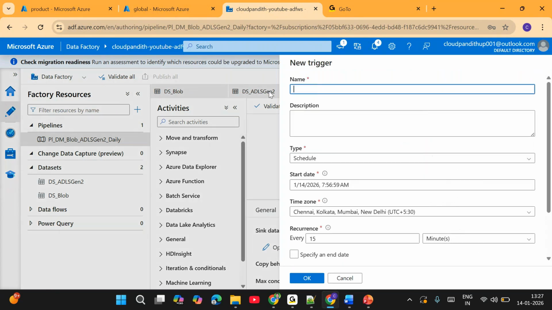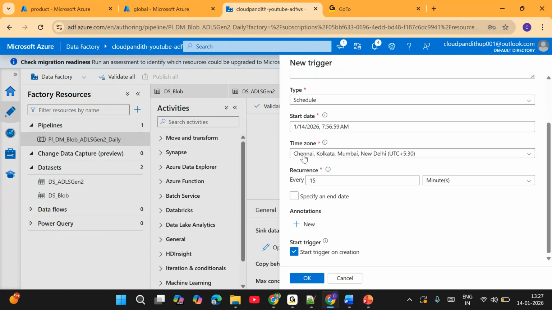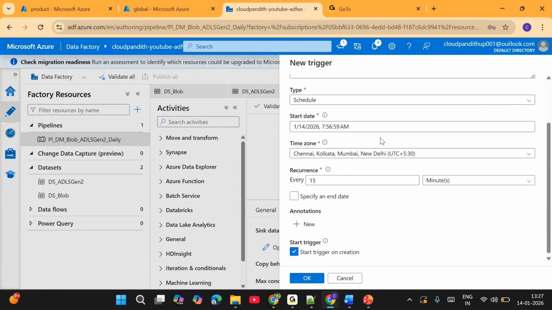So you can give the name for your trigger, sales daily. It is a type of trigger schedule. It is very important, team. You have to give the start date. And then a very important point: if you look at your time zone, if you want IST you can choose IST, if you want UTC you can go for UTC. If you want different time zones, make sure you are choosing the right time zone. After that you can schedule this particular pipeline for every minute, every hour, right?